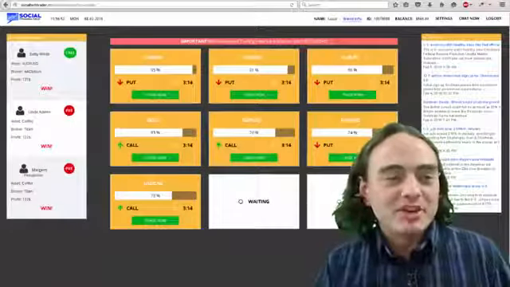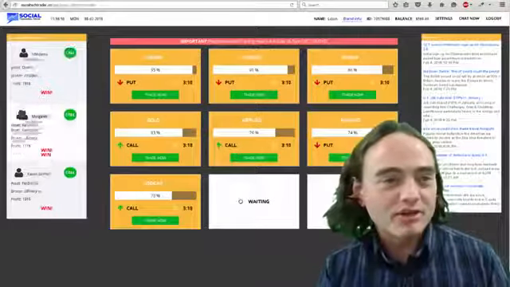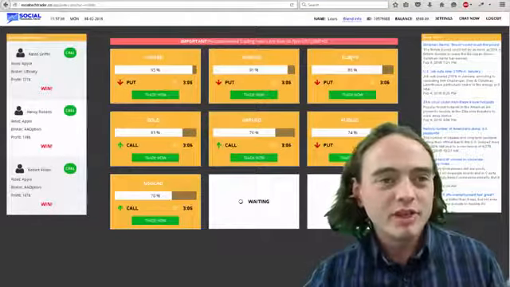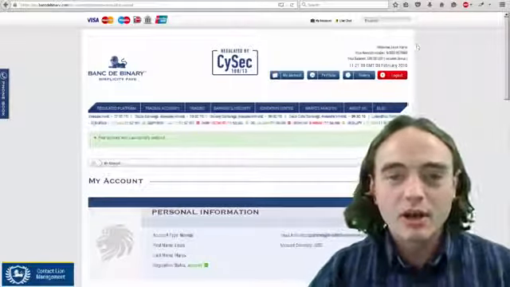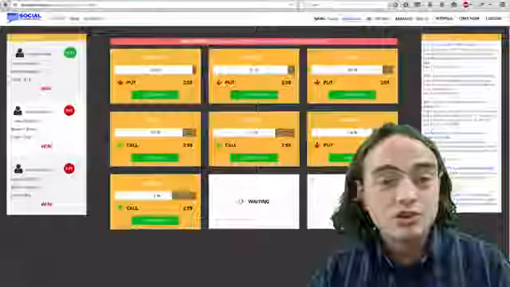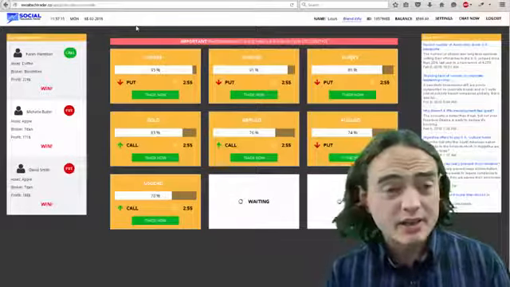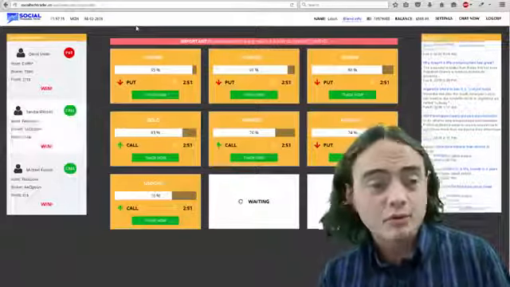Okay, welcome back. After much ado, I cycled through a couple of different brokers and ended up with Bank to Binary, and that's the one I've gone for in the end, Bank to Binary, and I've opted to use dollars. And of course, Bank to Binary is EU regulated, so that's a nice little safety net there. Shouldn't have any issues whatsoever with withdrawals.